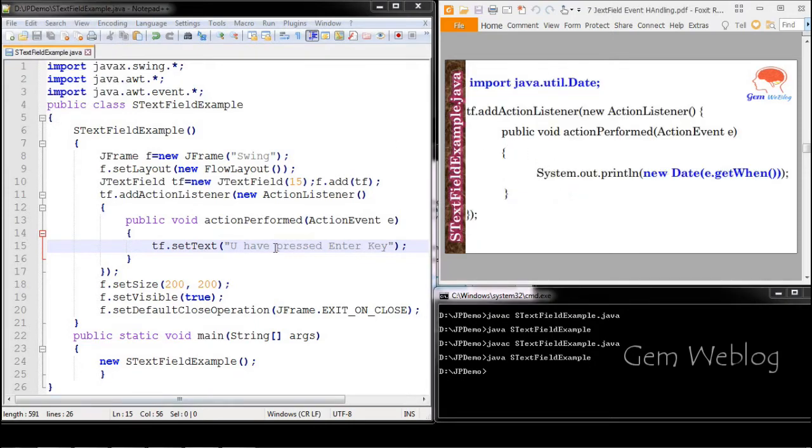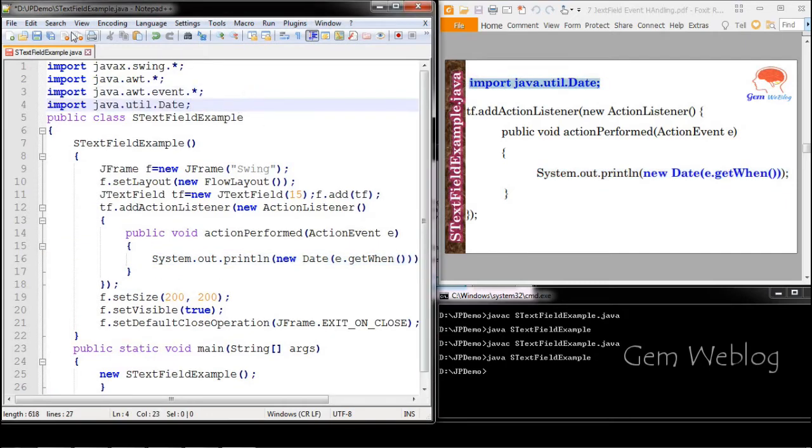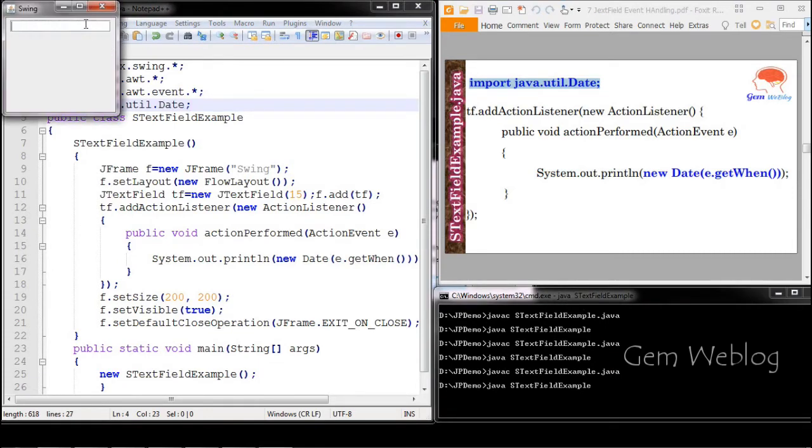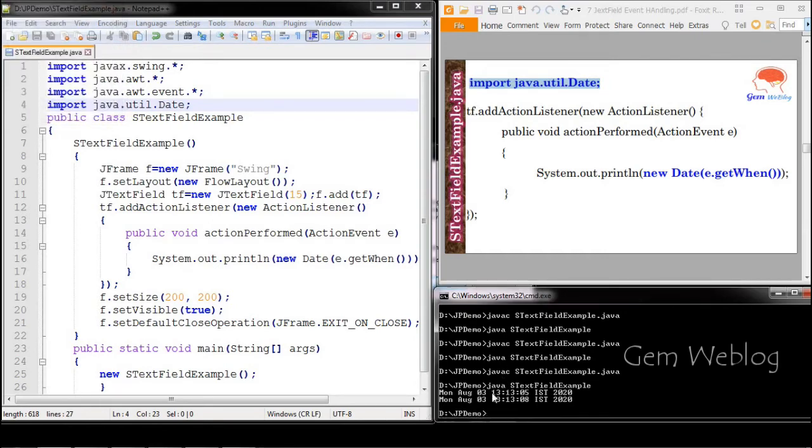Now if you want to display the date when the event has occurred, you can use e.getWhen. Whatever has been retrieved is converted into the date format. If you want to use the Date method, you have to import this package. Now the event has been generated at August 3rd. This will display when the event has been generated.